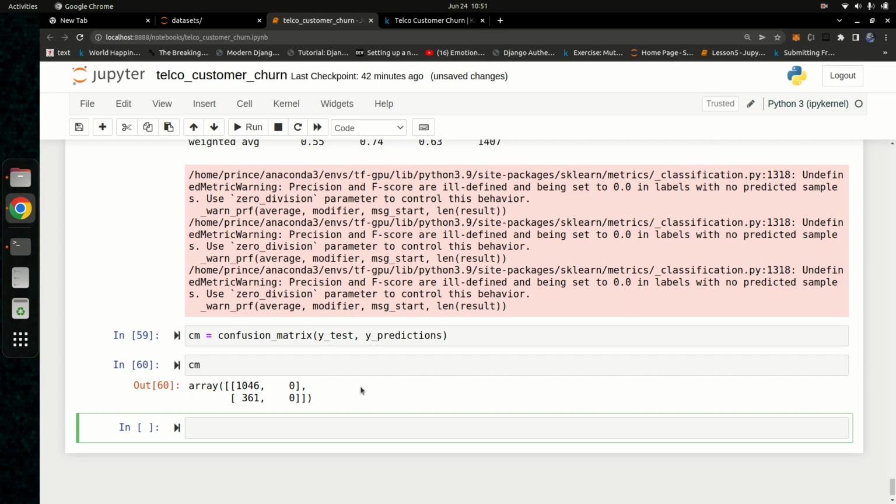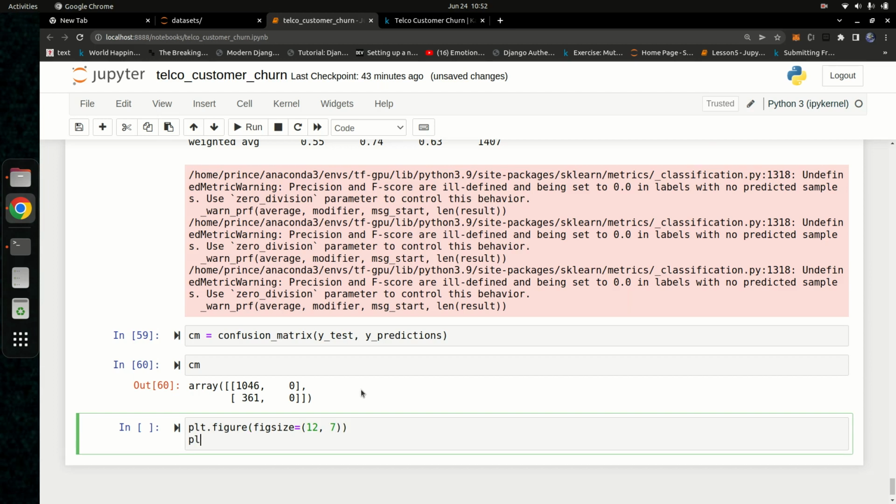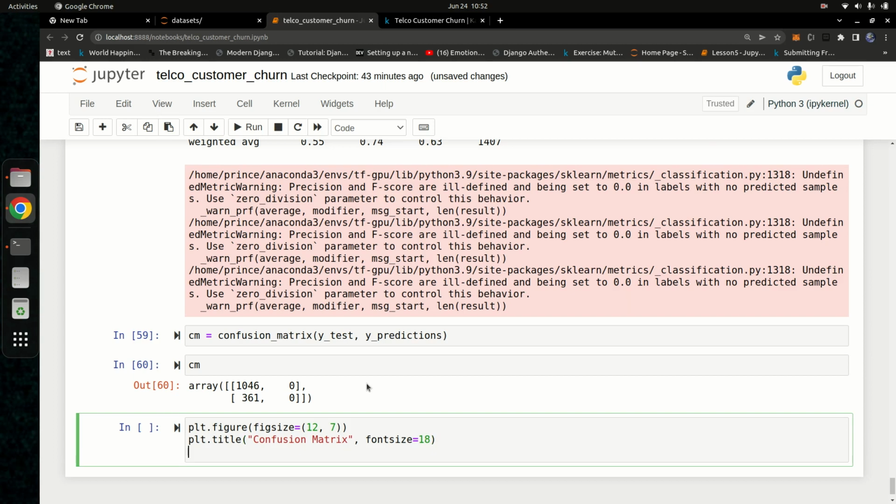So now let's try to visualize it. I'm going to use Seaborn and Matplotlib. So I'm going to say plt.figure, and the figsize is going to be equal to the following. So I'm going to say 12 by 7, and then simply plt.title. To give it a title, we can say confusion matrix, just like that. And then we can also specify the font size, and the font size is going to be, you can use font 18.